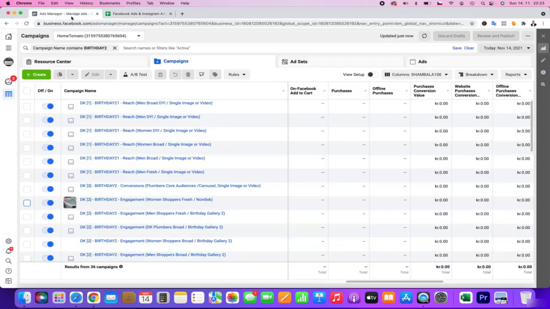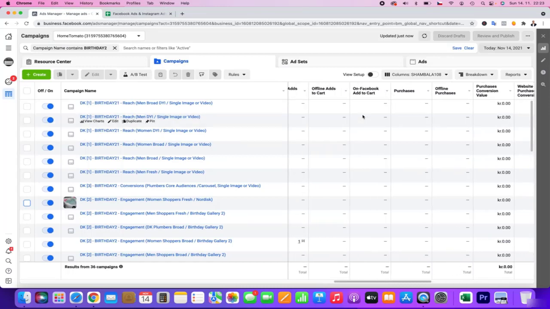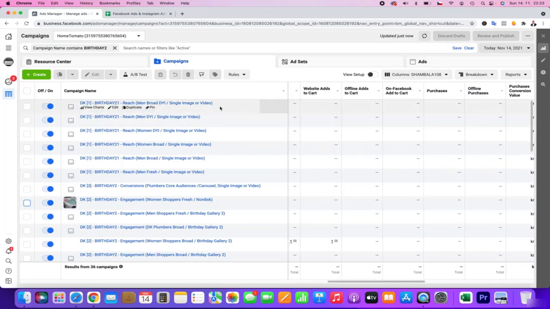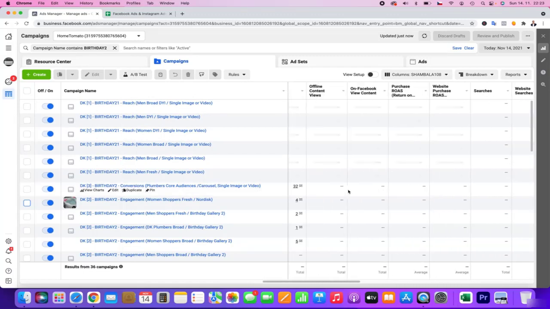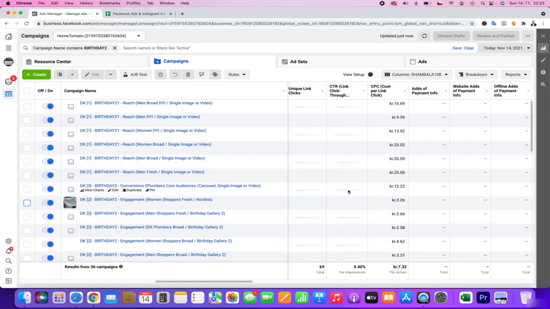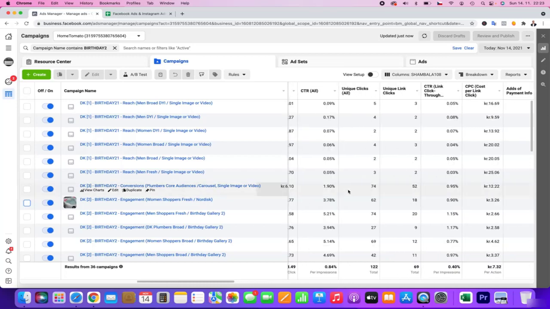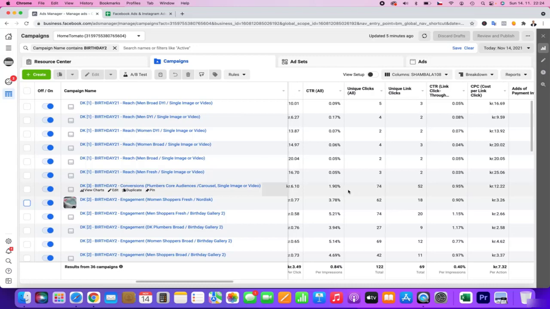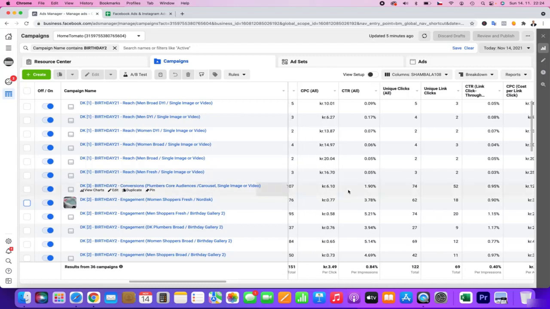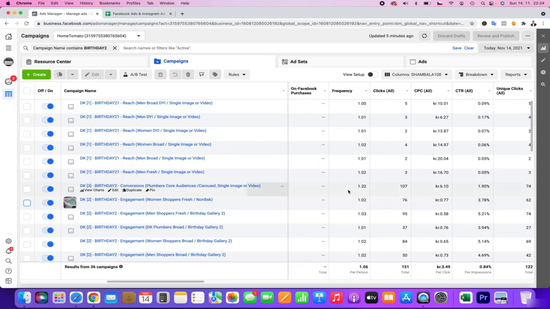And as you can see, we have this reach, then this conversion that I'm really happy with. I have built up this audience for conversions for plumbers. I will explain a little bit later more about it. But definitely for these bathrooms, the plumbers was a great choice. And sometimes testing core audiences and thinking about your customer can really help you a lot.